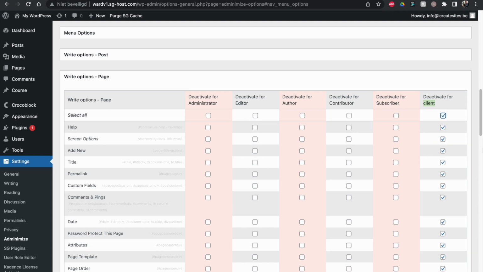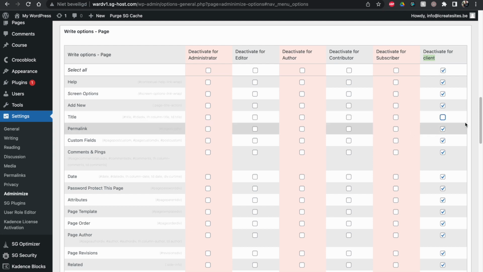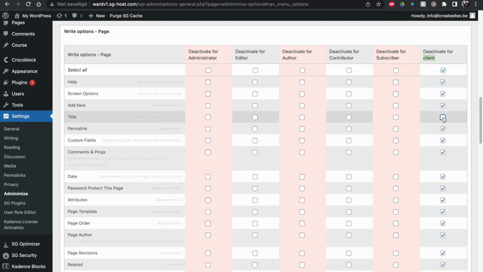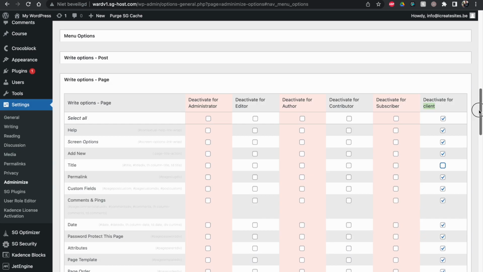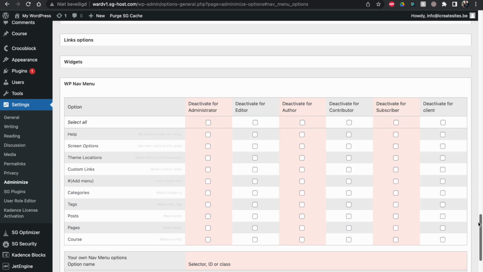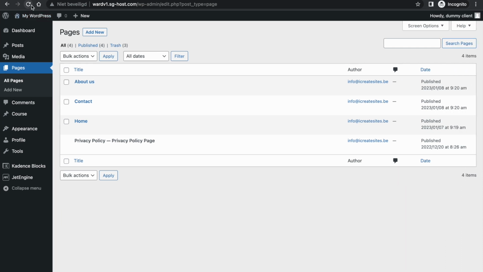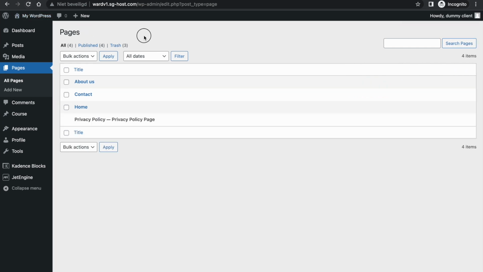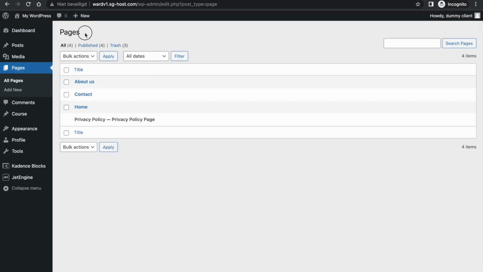So by now I have deactivated everything. But the only thing I will leave open is the title, so that he can, even not the title maybe. But I will leave it like it is for now. So everything else is deactivated. Let's click on update at the bottom and then refresh, and you see now the add new is gone from here, but it's still here. So he can still add a page now, but it's already gone from here.